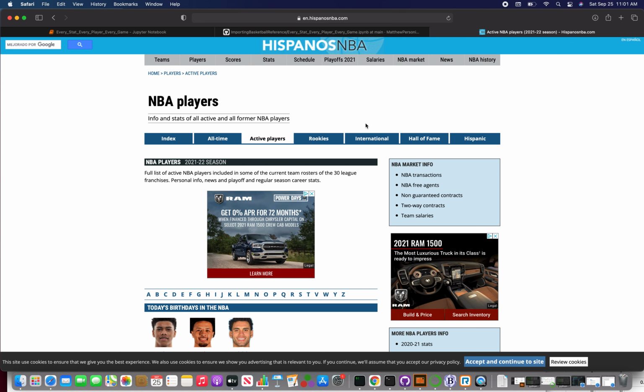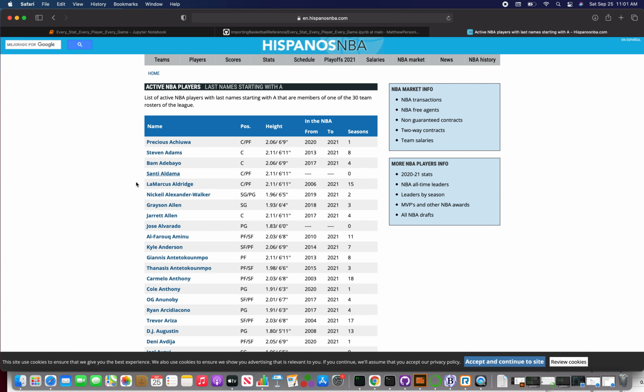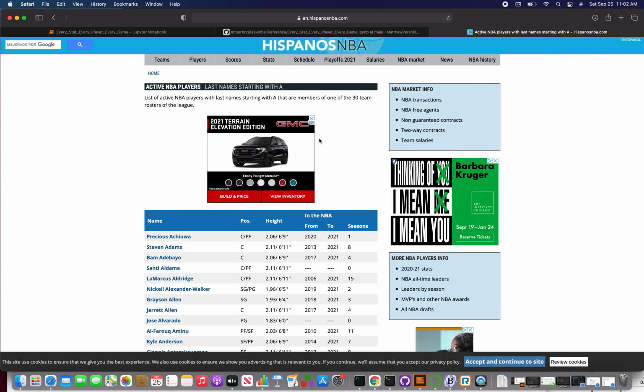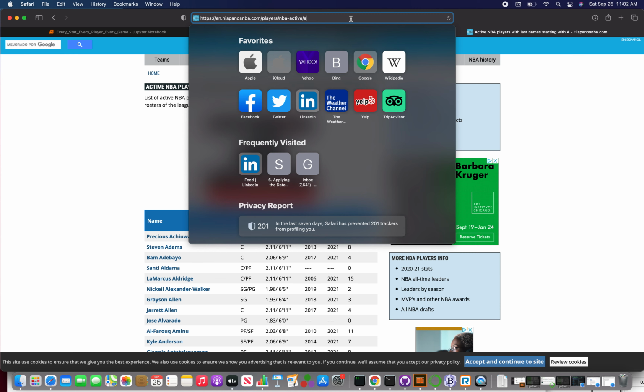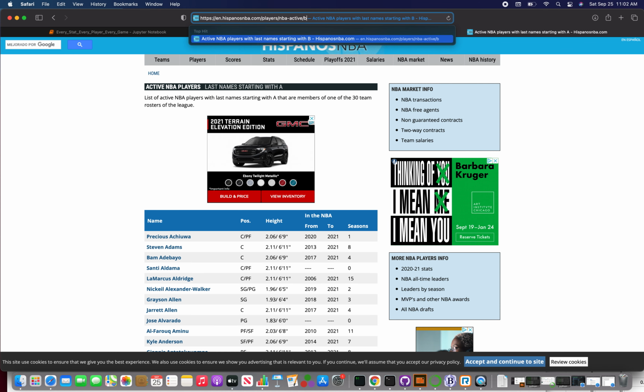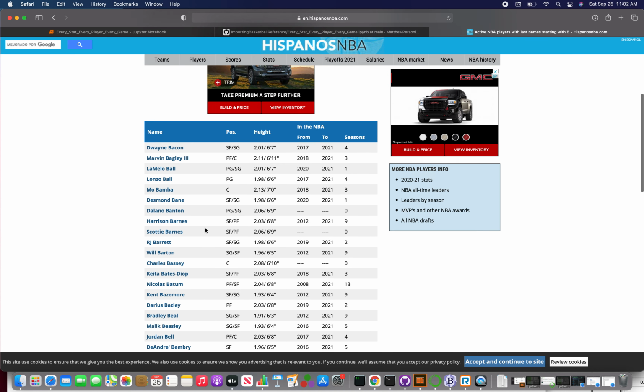So, first thing we're going to look at is the structure of this Hispanos NBA website. We see that they've got an alphabetical index, and once you click each letter, it gives you a list of players and a couple of other attributes. And what we'll do is cycle through this website and try to grab every player from each letter of the alphabet. So we can see that the way that this website is structured, there's an A at the end here. If I was to type in a B, it would bring us to all the players whose last names start with B, and so forth.